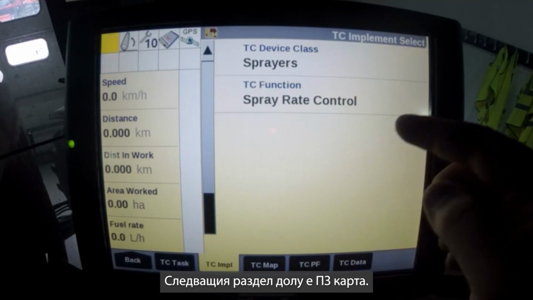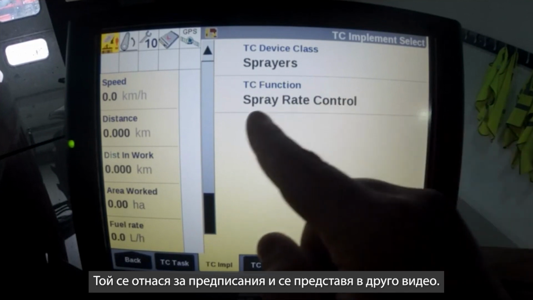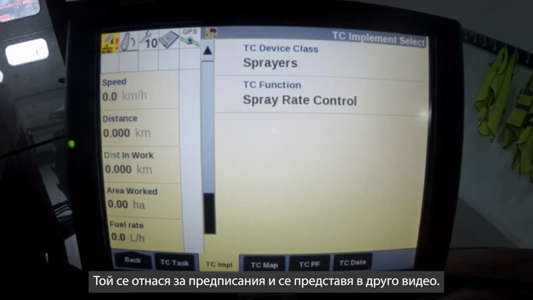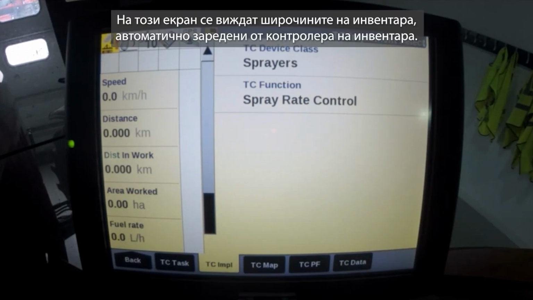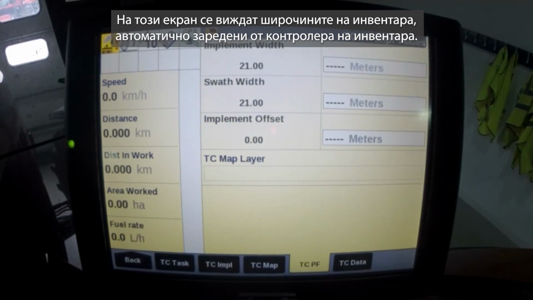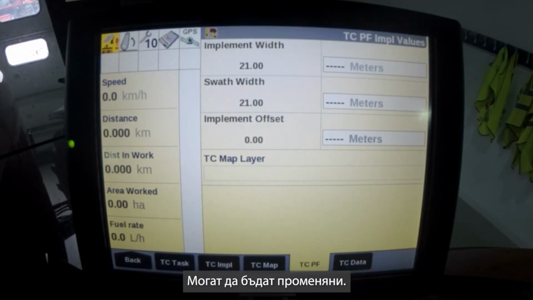The next tab along the bottom is the PF Map tab. This is for prescription rates and is covered in the variable rate video. So for now we will move to the TCPF tab. This tab has the implement widths automatically loaded from the implement. It is possible to edit them.